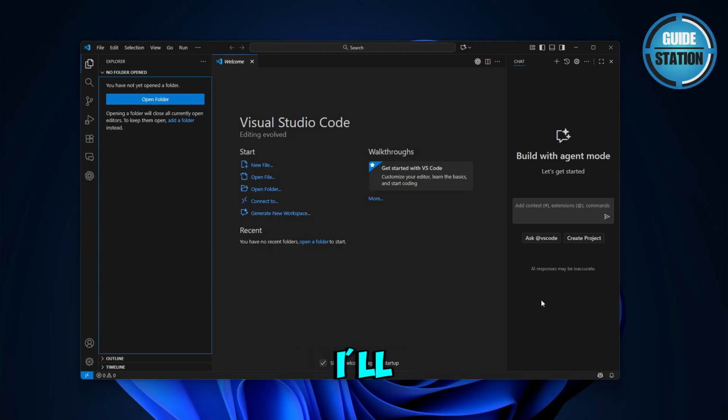In today's video, I'll show you how to set up OpenAI Codex in VSCode, a powerful way to get AI coding assistance right in your development environment. So let's dive in. First, you want to open your Visual Studio Code, or VSC, on your computer.